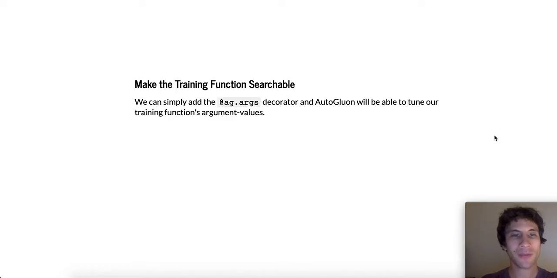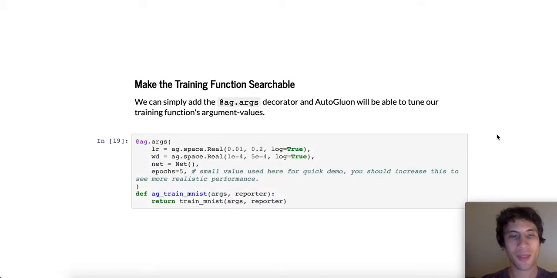Now let's make the training function searchable. Recall the training script we had gone over before. All we do now is write a wrapper around this training script and add the AutoGluon.args decorator. Here we just use a small value for the number of epochs. That's not really a hyperparameter to search, and we just use a small value to make sure things run quickly for your purposes. But in practice, you would obviously want to set this to a much larger value. And here we specify searching over the learning rate and weight decay arguments as real valued hyperparameters that are searched on a log scale.